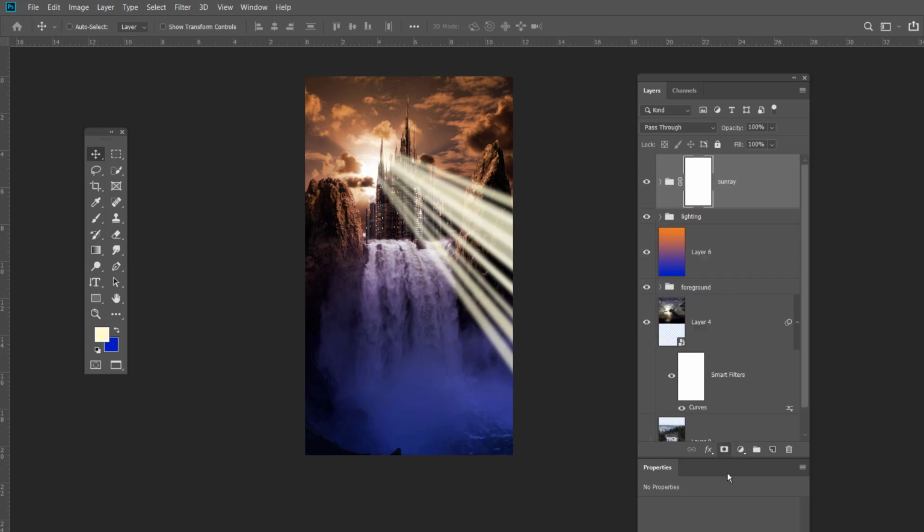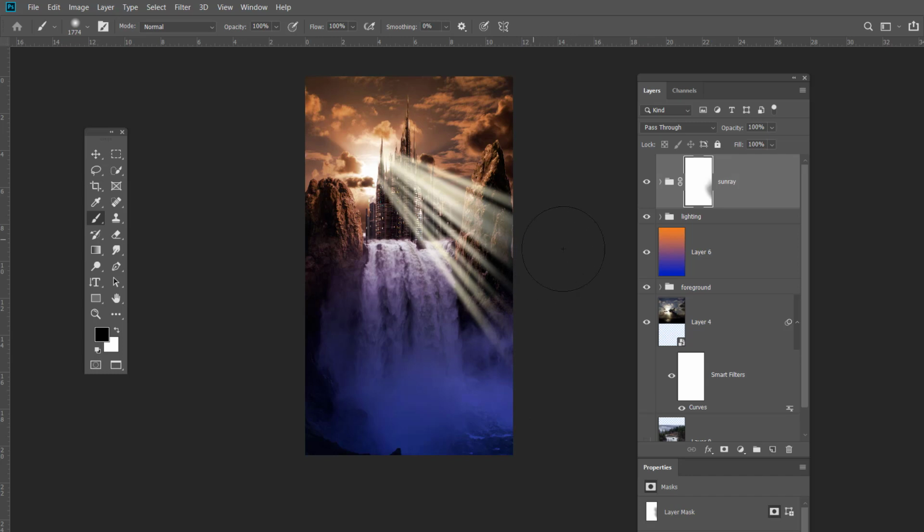So if I target the layer mask, hit the B key for my brush, make it nice and big, and I can start playing around with this. Now I could do a gradient technique, but I like to use the brush because it gives me control over where this gradient is going to happen. All right, you see where we're going with this?